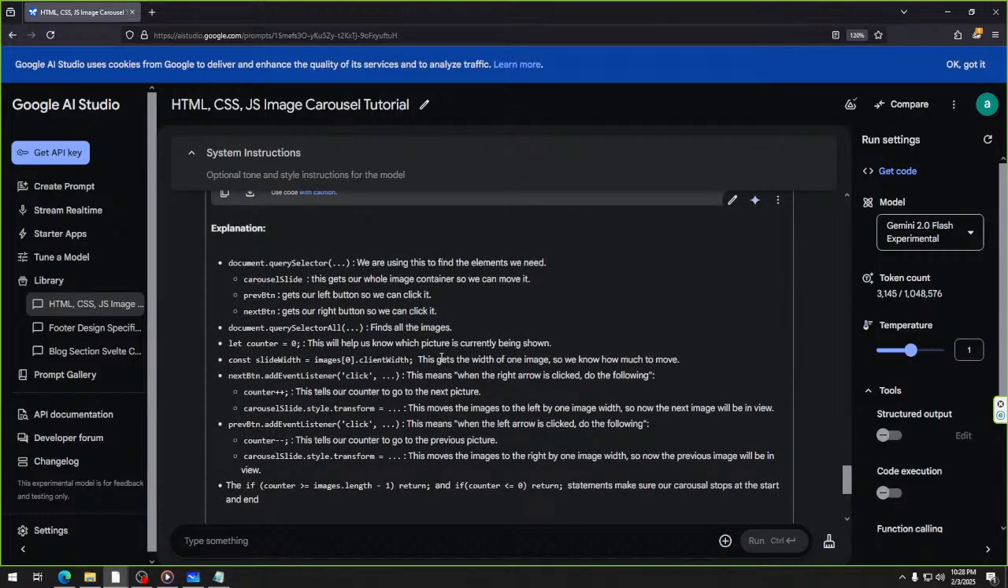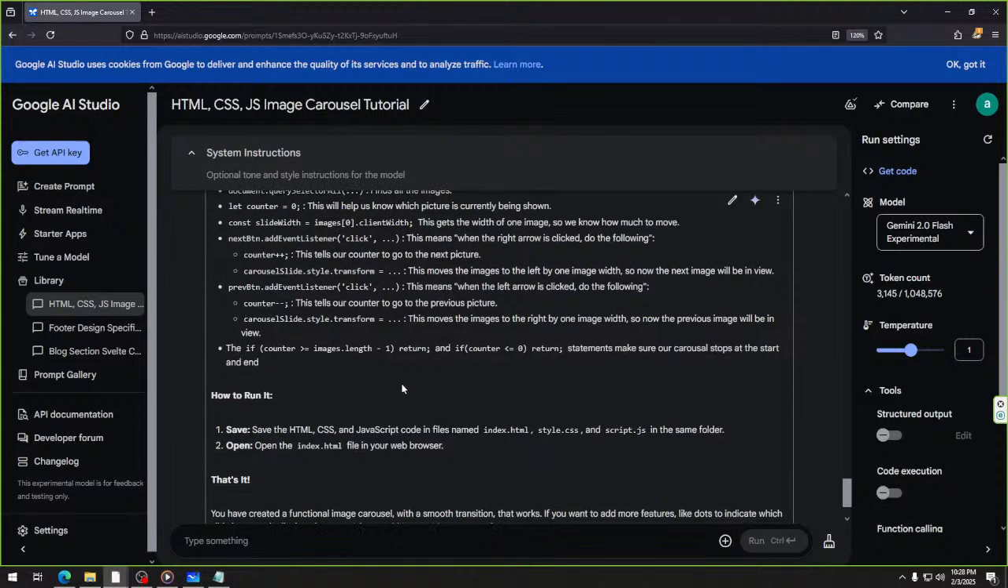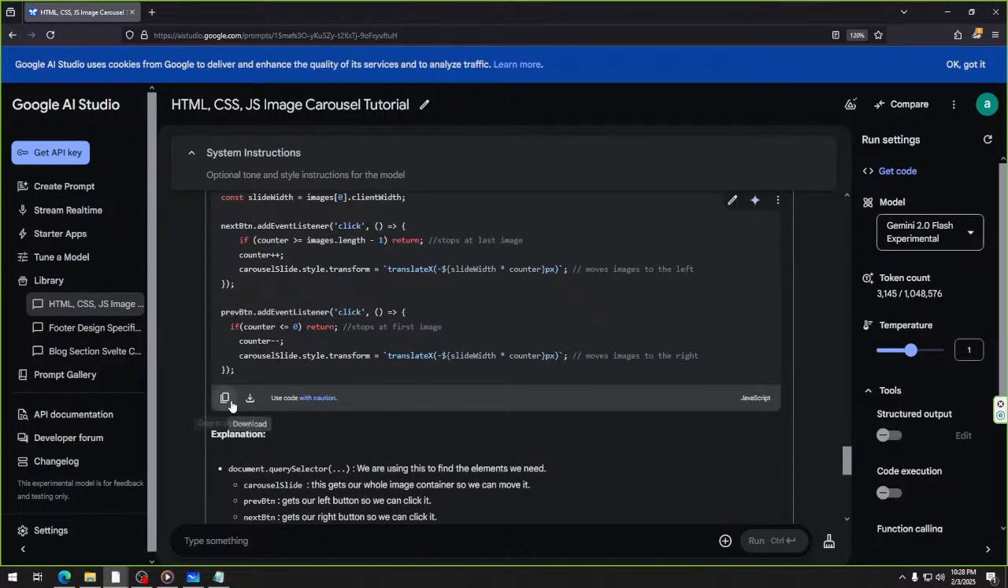Okay, slide width. This gets the width of one image, so we know how much to move. Next button, advanced list. On click, which means do the following. This tells content go to the next picture. Moves the image to the left by one image width. Now we show the next image will be in view. Okay, great.